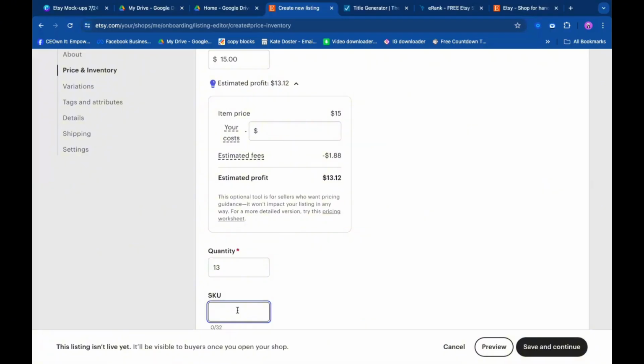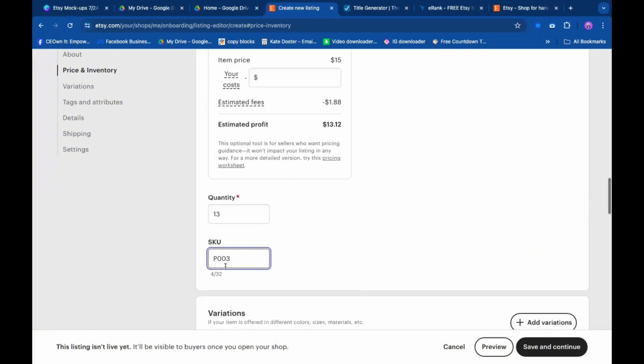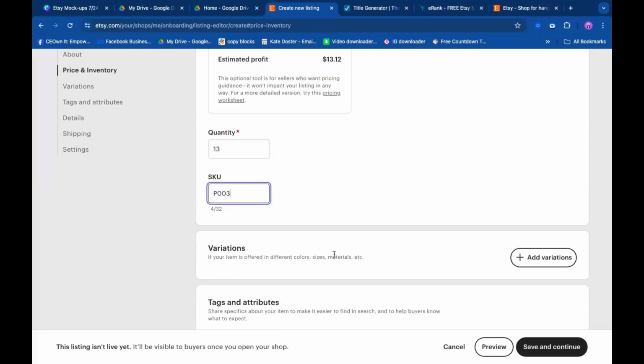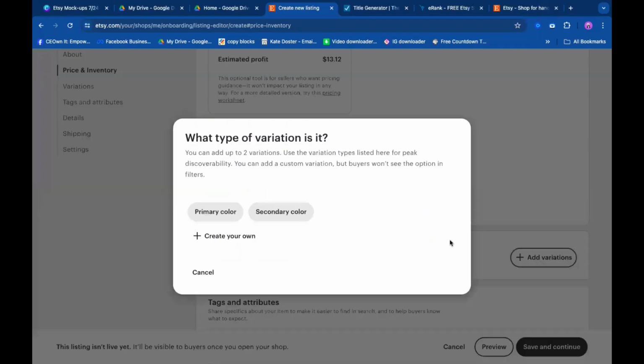SKU, I started adding mine because this one has both digital and physical products. So I have a P for physical. I think this is like the second or third one, so I'll just put 3. And if it's digital, I'll put D for digital. You don't have to, you can just put 1, but it helps with organization. Variations, it depends. I use this more for creating something that has more than one personalization, I guess, to put it that way.